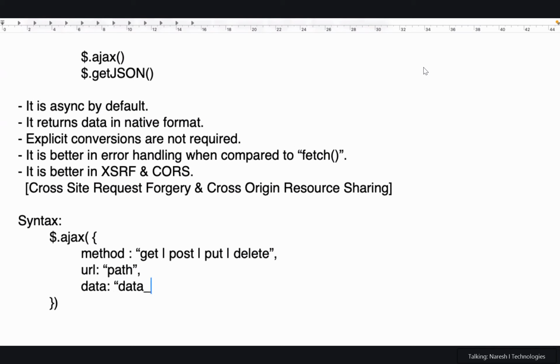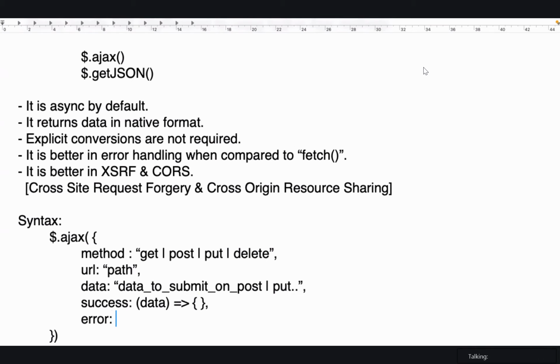Then there is data, which is nothing but data to submit on post or put like that. So we have success, which gets the data, and on error, it will get the error object.